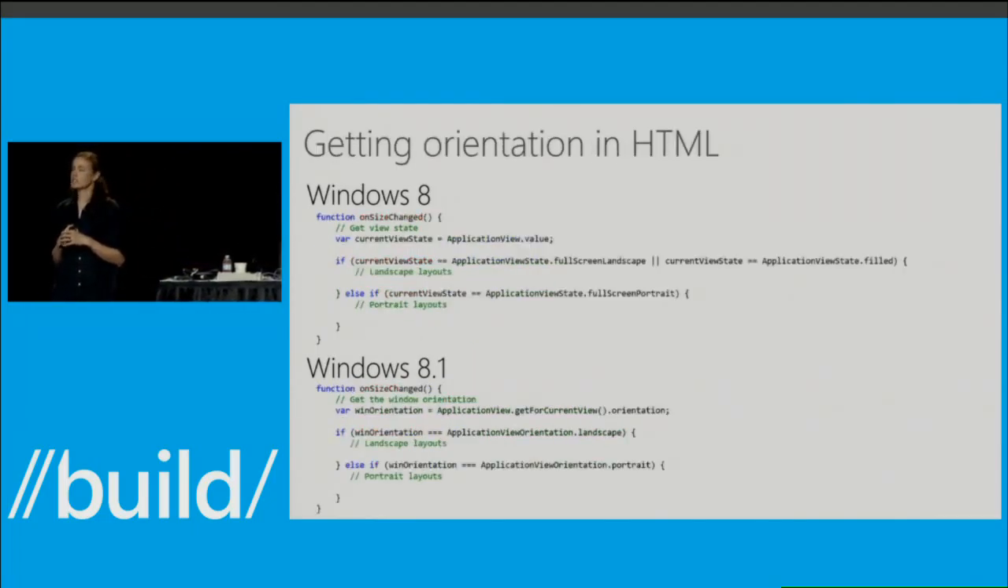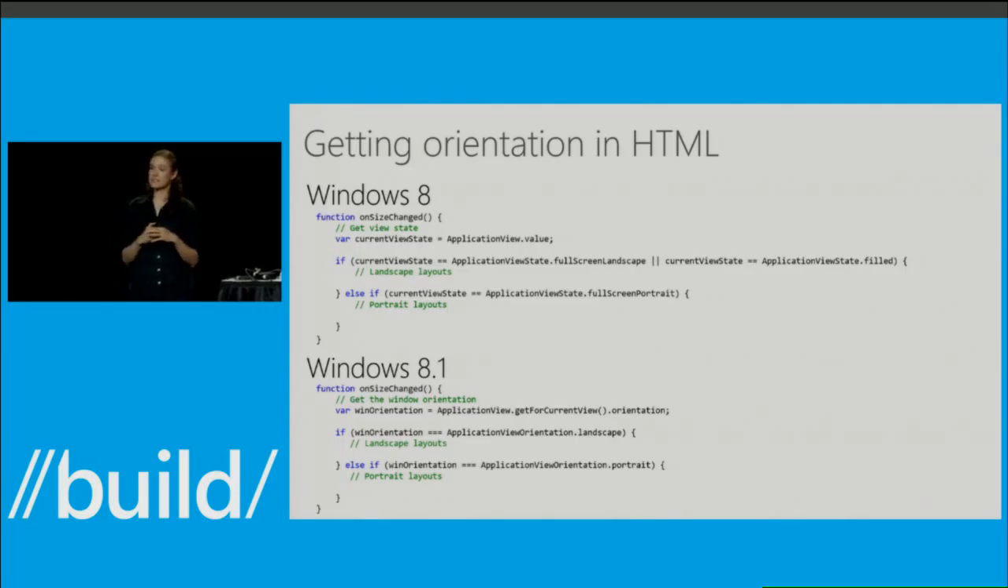If you're getting orientation in HTML, you used to use that same application view.value API, and you would do a little bit of logic to figure out if this was landscape or portrait based on these 4 application view states that were returned. Now, you can use application view.get.currentView.orientation, and that will return to you landscape or portrait. You can also just get your height and width and compare them directly, and that'll tell you if you're in landscape or portrait. Obviously, height greater than width means that you are in portrait. Width greater than height means that you're in landscape.